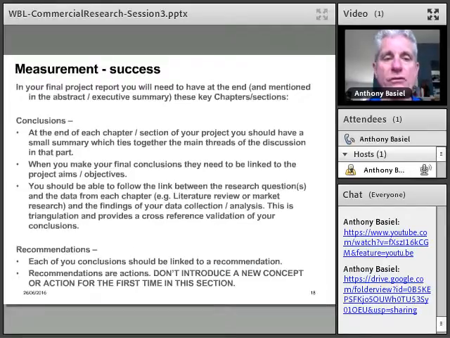Now, what we want to do is consider the measurement of success for the project. How will we know if it's successful? A big misconception is that your project is successful if you've proven your hypothesis, and it's a failure if your hypothesis was not true. That is not correct.